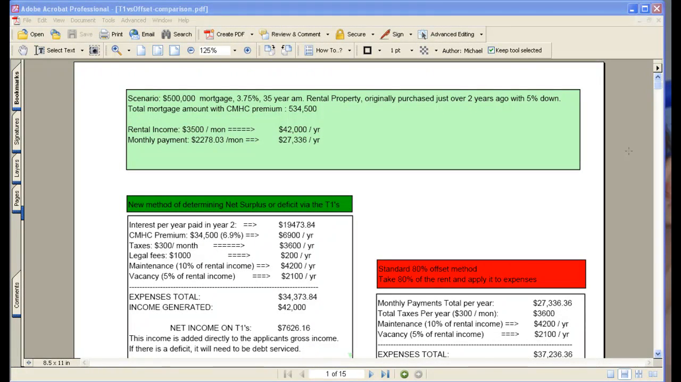Today I'm going to show you how to use the new T1 method for calculating a net surplus or deficit of income using a rental property that has been owned for over 2 years, is declared on the tax returns, both income and expenses.